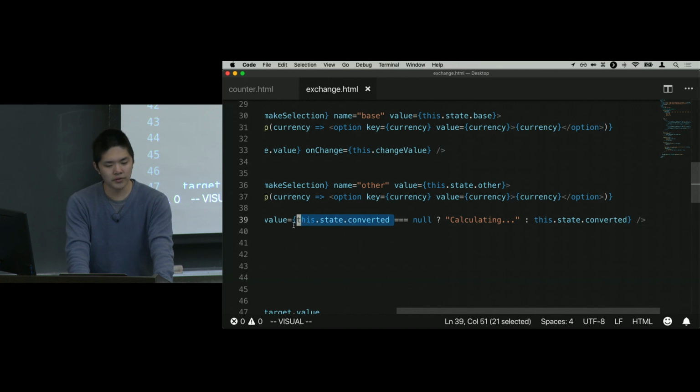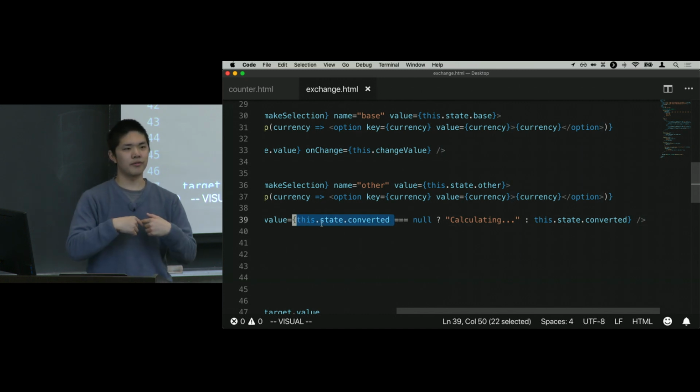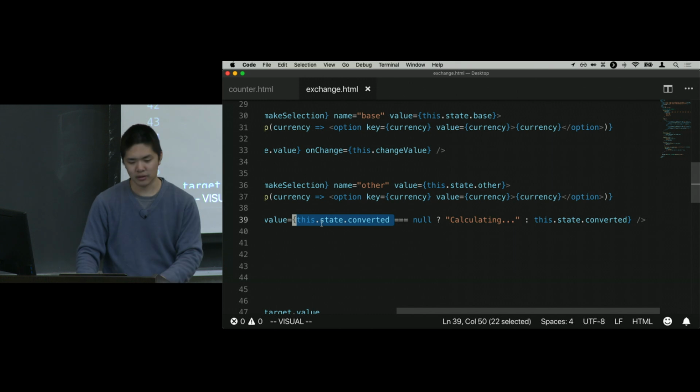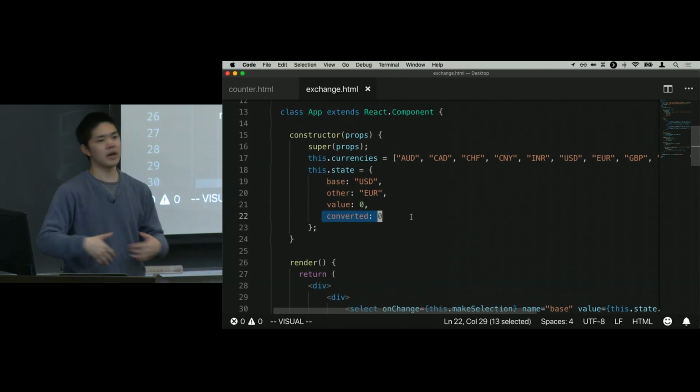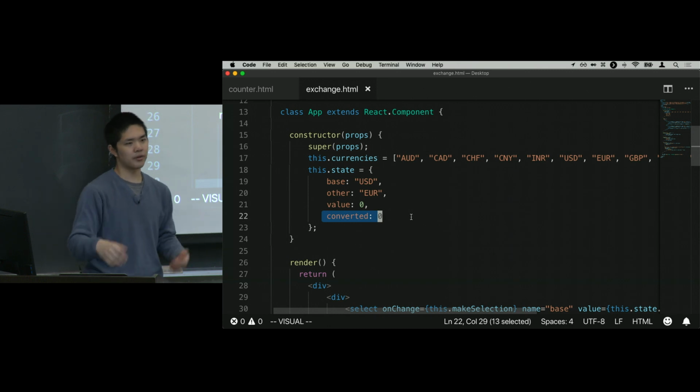This.state.converted is part of the state that represents whatever the value of the converted currency is. And I have that just because I defined it initially in the state. I called it converted, and I'm updating it whenever I want a new value for that input field.